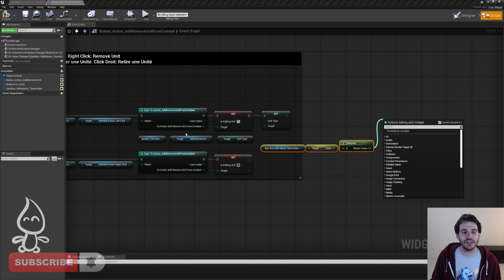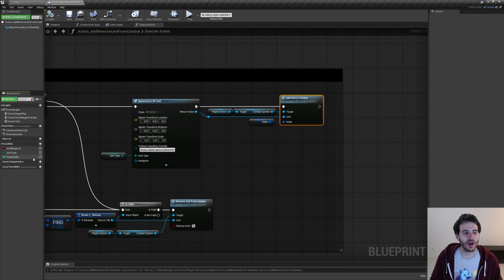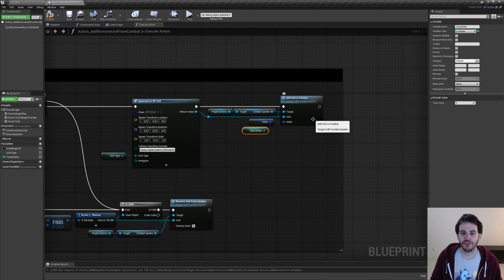So here it is, I have my team index that I'm setting using the value of the spin box. Perfect, now we can compile and save the button because we're done with it, and now we can simply continue the flow inside the action. And here the next step is to feed the team index inside the add unit in combat that we have right here. Because we have the index, we want to feed it to the combat system.